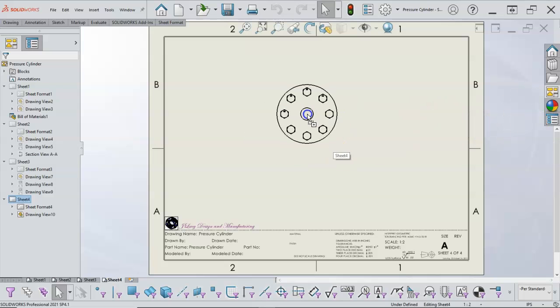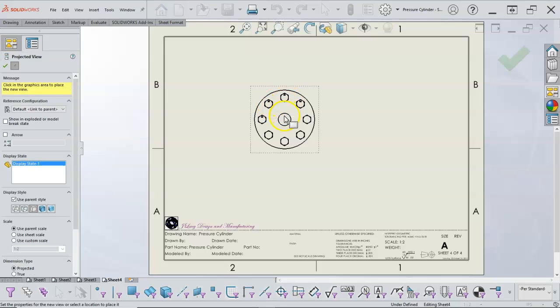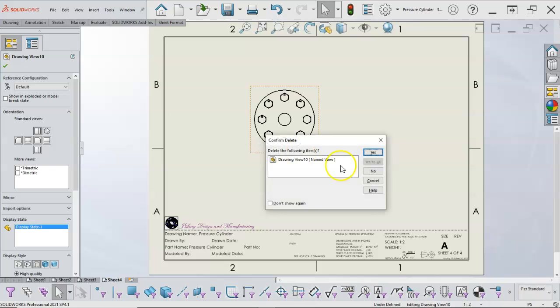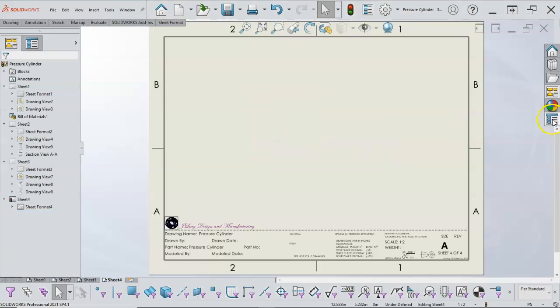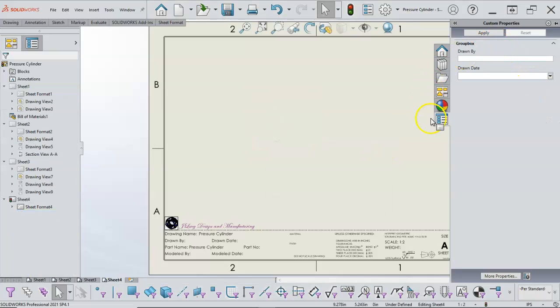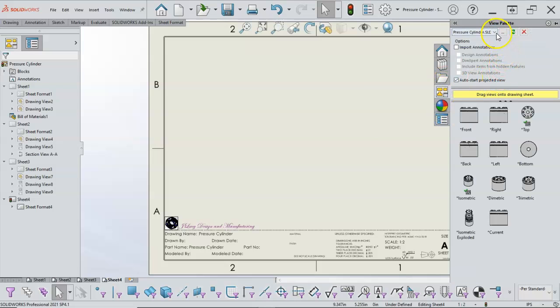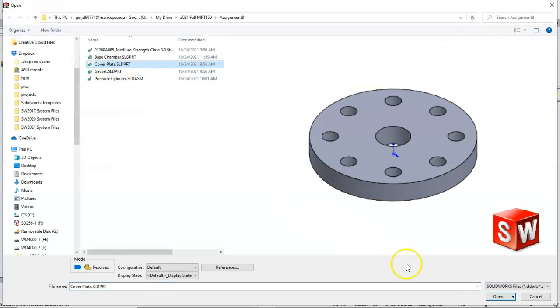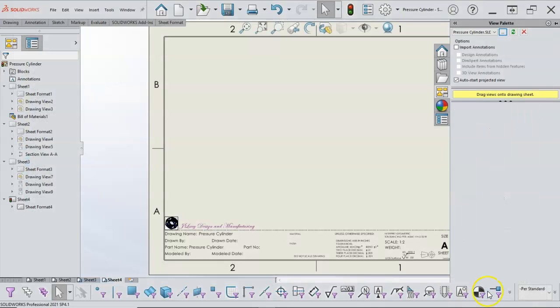that look like the assembly again. So since I got the hexes in there, yeah, kind of did not want that one, so we'll just delete it out. Now pay attention to which one I'm grabbing. So let's get back in. Nope, it did pick up the cylinder. All right, so cover plate.